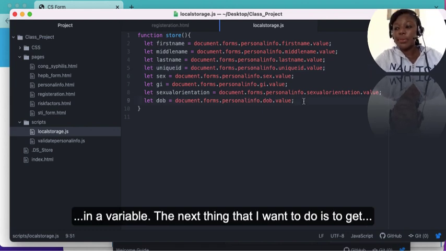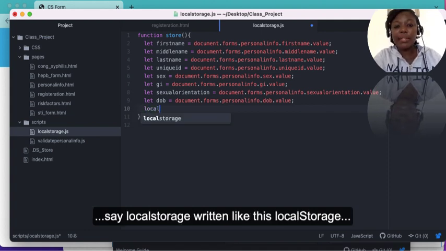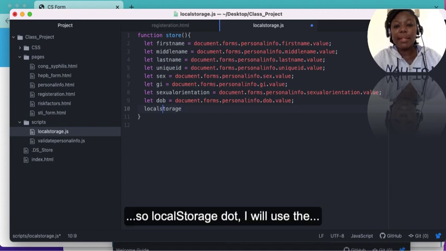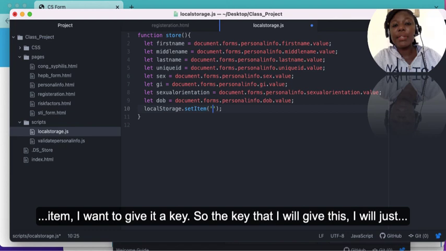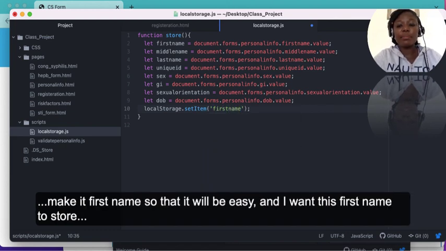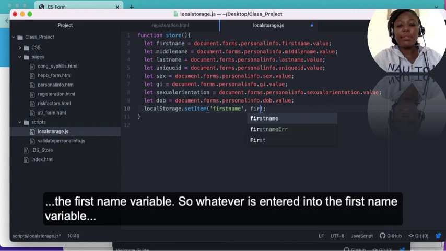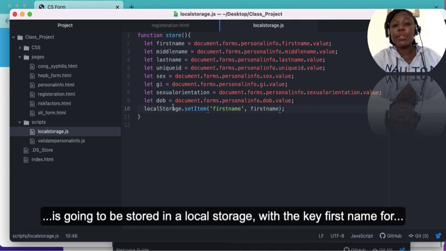The next thing I want to do is that I want to get all of these items and send them to local storage. So I will say localStorage is written like this, and the S is in uppercase. So localStorage dot, I use the setItem method. So this is all you need to do. localStorage.setItem, I want to give it a key. So the key I'll give this, I'll just make it firstName so it will be easy. And I want this firstName to store the firstName variable. So whatever is entered into the firstName variable is going to be stored in the local storage with the key firstName for retrieval.